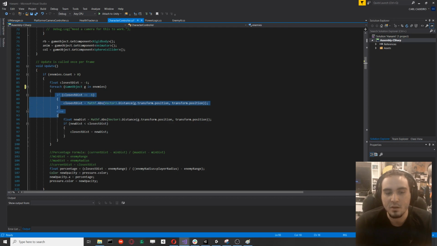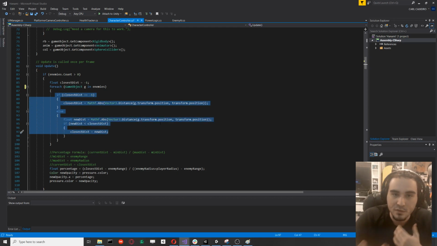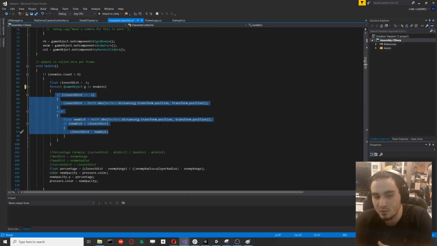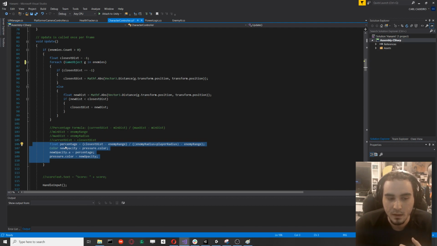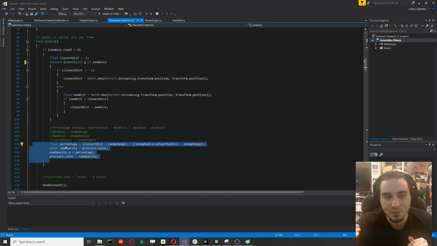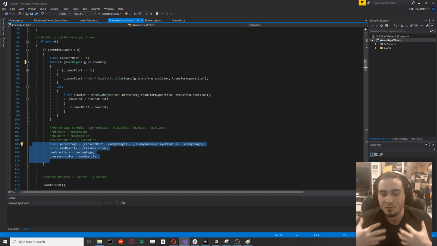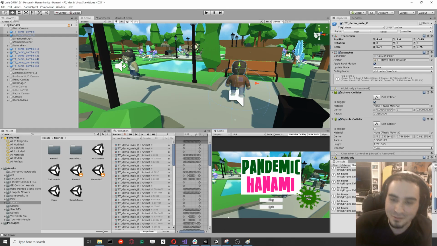And then I basically compare each of their distances to see which one's the closest. And then based on how close the closest one is to you, I change the opacity down here of that UI element. So that's why you would use a list. I can't really do that with an array because I don't really know how many enemies are going to be entering my collider. So technically though, one more thing I should explain.